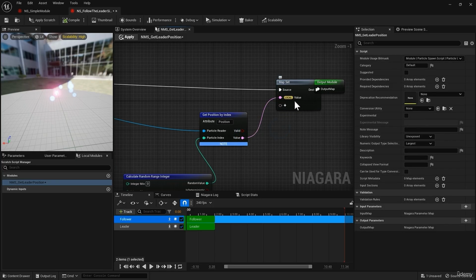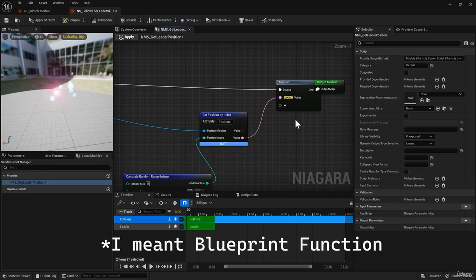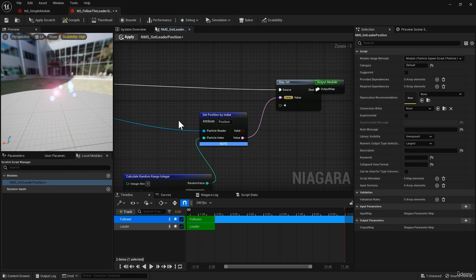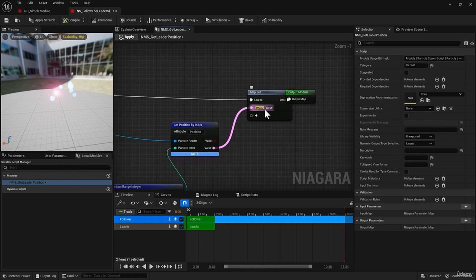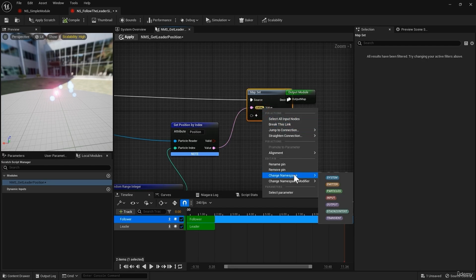And you can see a new variable has been created, and it's under the namespace local. For the things we want, using a local value just won't work. Same as a local variable inside of a Niagara function, this value is only visible to this graph and this graph only. We cannot access this inside of our Niagara emitter. So apparently we need to change this namespace. I'm going to right mouse button click and go down to change namespace.